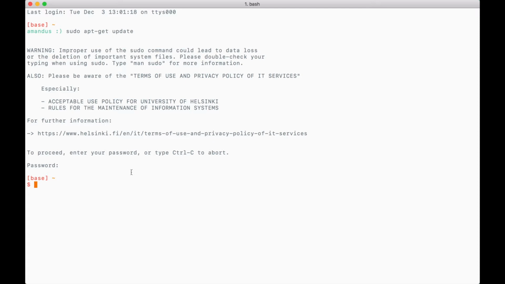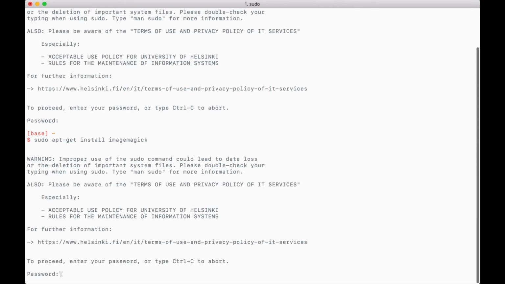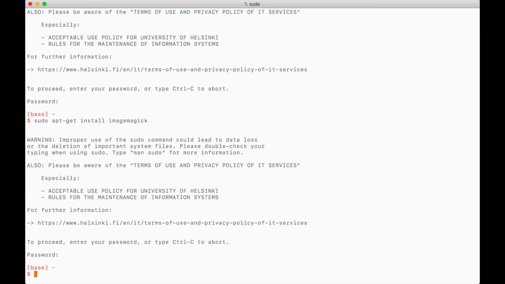Then let's proceed to the installation. We will again use sudo and apt-get, this time with the keyword install and the name of the package. Again, using your user password, this command is supposed to do all the installation magic for you.